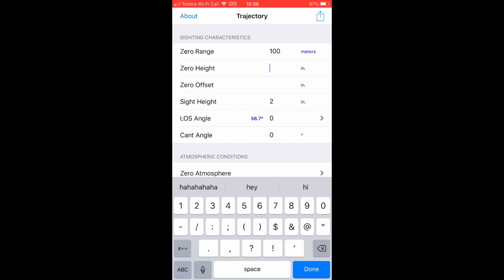If you wanted to zero it lower, for some reason you've got a 0.1 mil scope where it may be 1 centimeter higher, 1 centimeter lower off your zero. You can do minus 1 inch or centimeters or whatever, convert that to centimeters. So minus is down below your dot, and then just writing that number in is above.